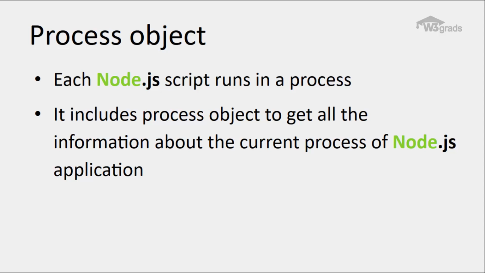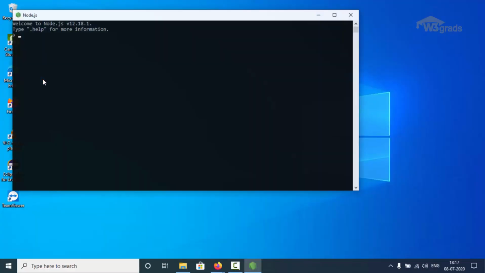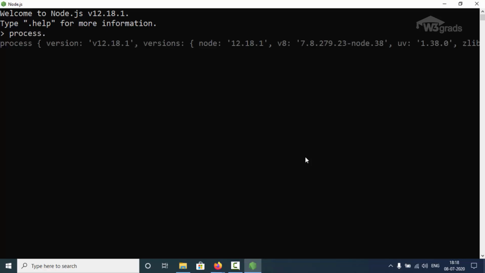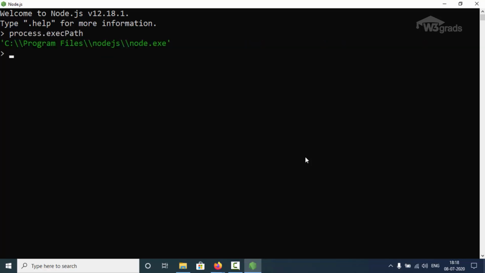Let's understand how to get process information in REPL using the process object. I will open the REPL terminal. Now, if you do not know about the REPL terminal, please watch my previous video for more details. Now, in the REPL terminal, I will write process.execPath and press enter. You can see the absolute path name of the executable that started the process, which is nodejs.exe.